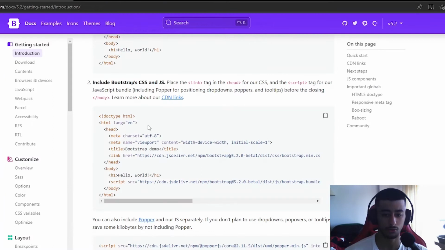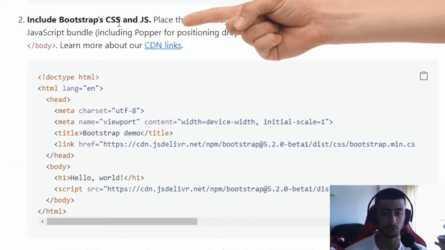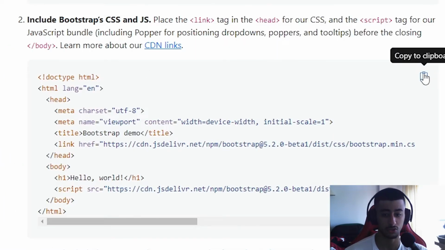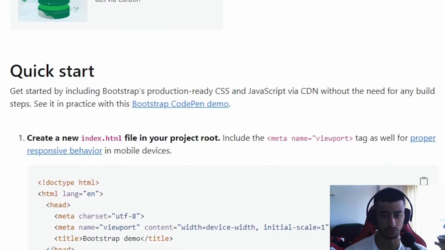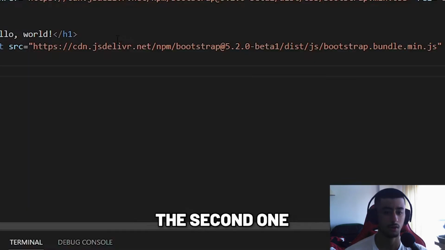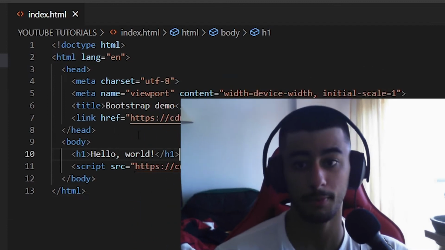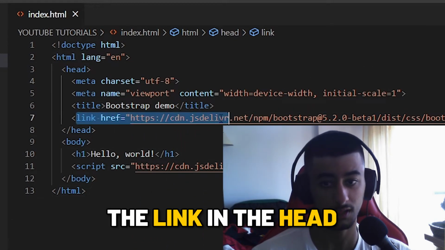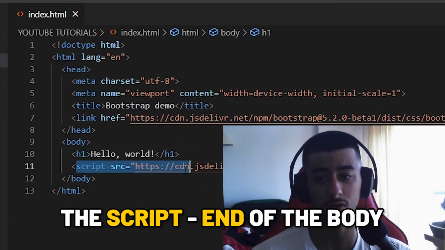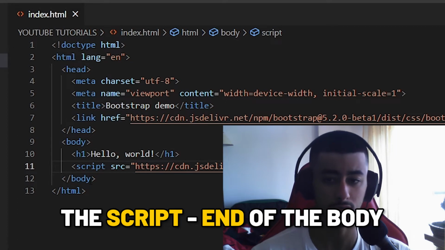Then you are going to go a little bit down, and here include the Bootstrap CSS. You are just going to copy this, okay? Not this one. Yes, it's alright, it's the second one. There's something that you may pay attention to, which is that the link must always be in the head, although the script may always be at the end of the body.